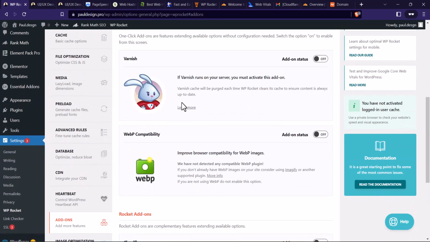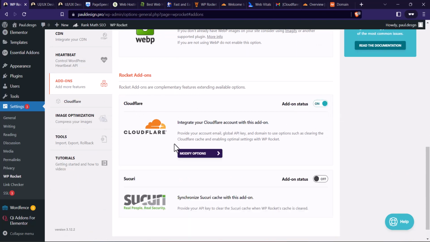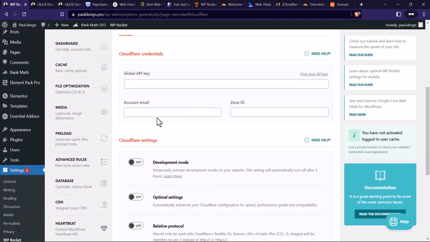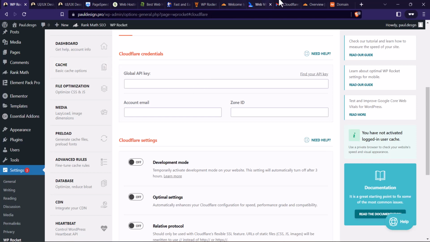You see Varnish, WebP compatibility, and Cloudflare Rocket add-ons. You see Cloudflare, so I'm going to enable this. Turn it on and click on modify options. They are going to ask you to enter the global API key from Cloudflare, the account email, and the zone ID. It's very important you don't give anybody your global API key and your zone ID, and make sure you keep them safe. For me, I'm going to blur my global API key and zone ID out to protect my website.